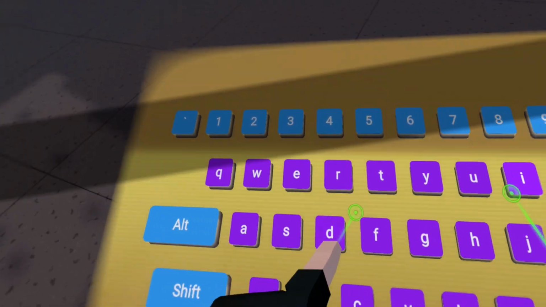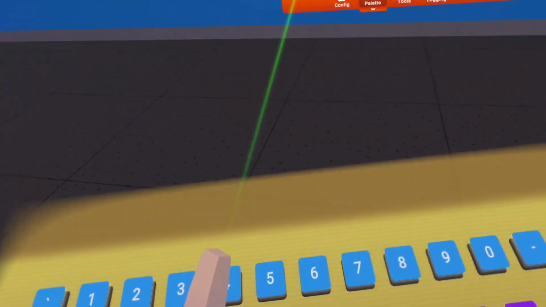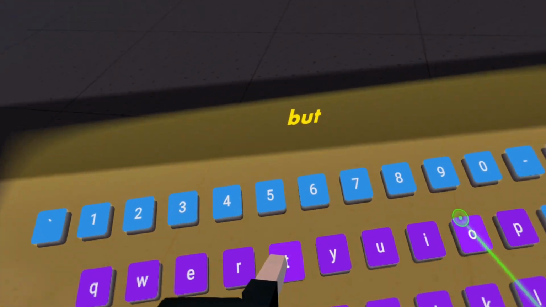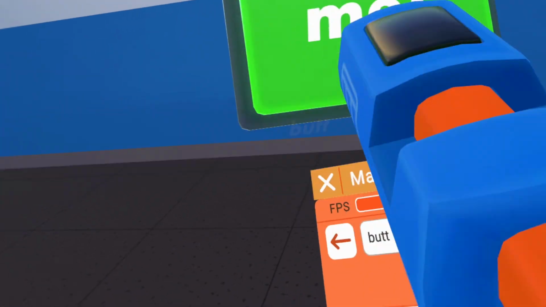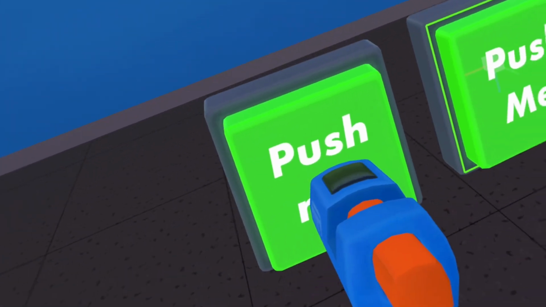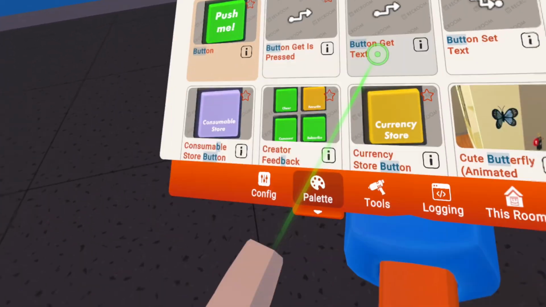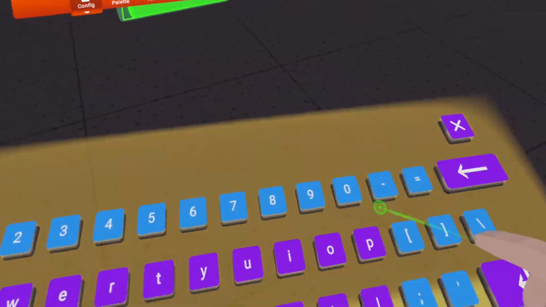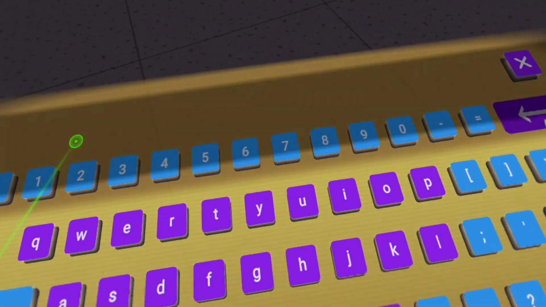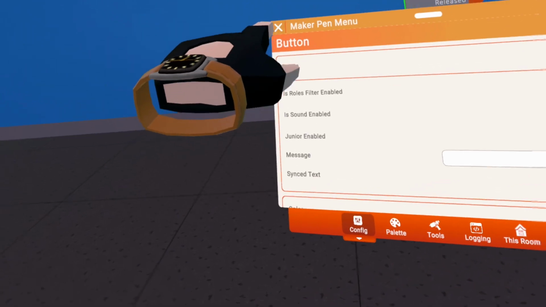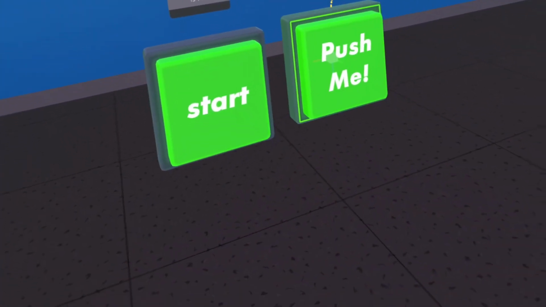So we will have two buttons here. Let's do it the very easy way first, and then we do the advanced one. So we would have a button to start it and a button to stop it. Let's call these start, and let's call this stop.